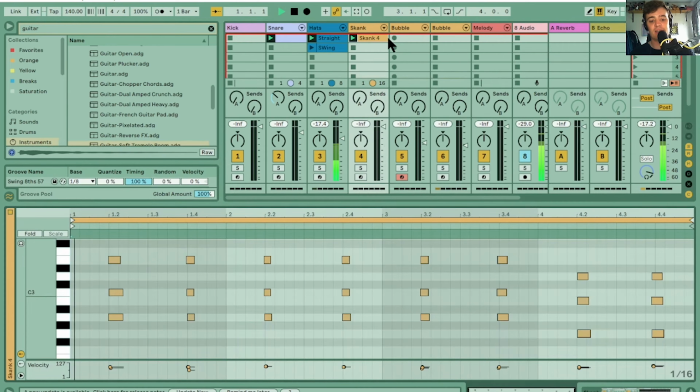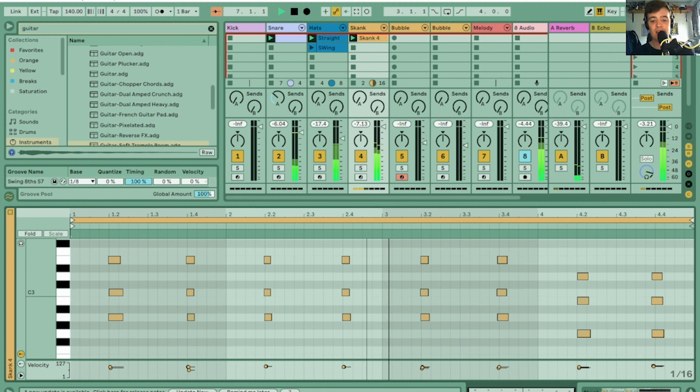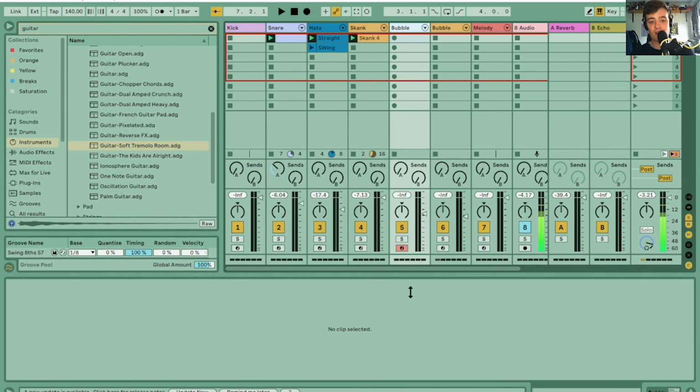So you'll see here, there's a gap like in the middle there. 2.23, 2.33, 2.43, da da da. So it's the one, it's the and note. Note 1 is 1, and 2's a skank, and 3's a snare, and 4's a skank, and the next one's the next bar. So it's all the and notes. I'm going to record my bubble organ.